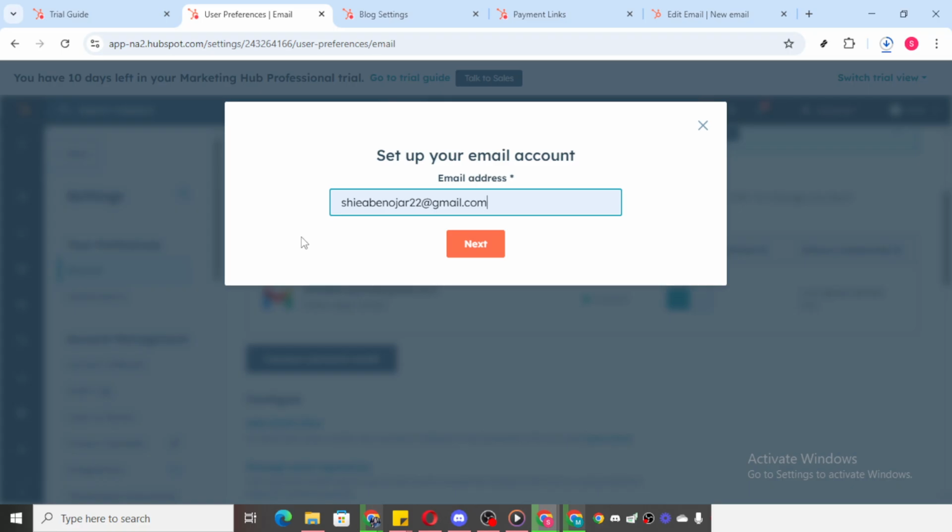And that's it. With these steps completed, your HubSpot extension will be installed and ready to go. You can now take advantage of the powerful tools HubSpot offers for managing your interactions and driving your sales efforts right from your Gmail account.